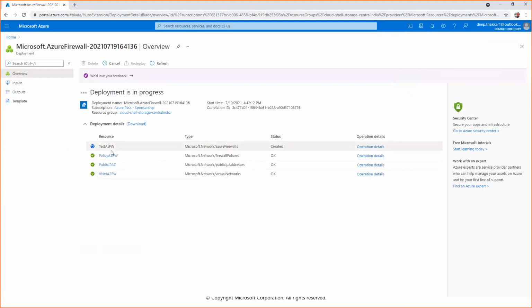Deep, one thing, are all these things free or paid? Everything is paid here. You need to pay for it. That's why it is asking me to select for this subscription, right? Yeah. So based on subscription only, you will be able to create it. Okay.